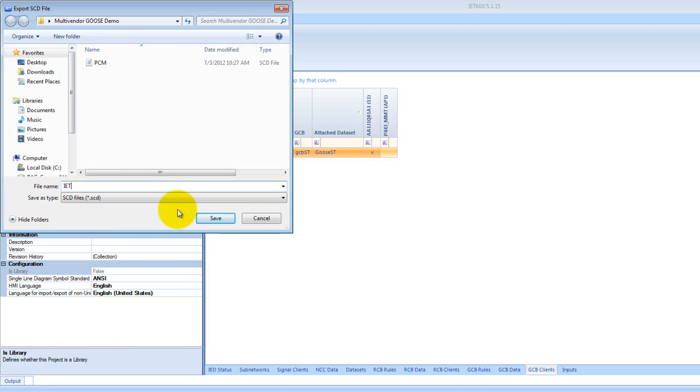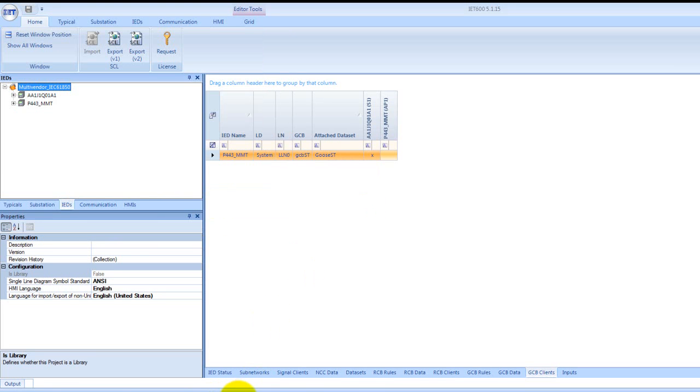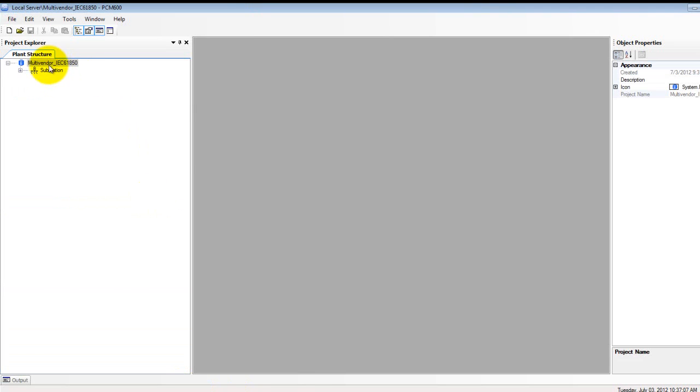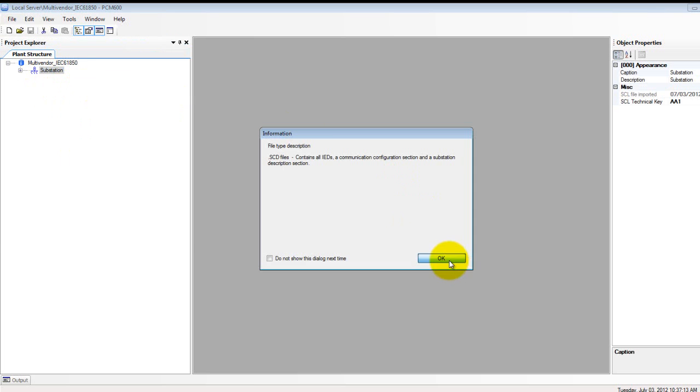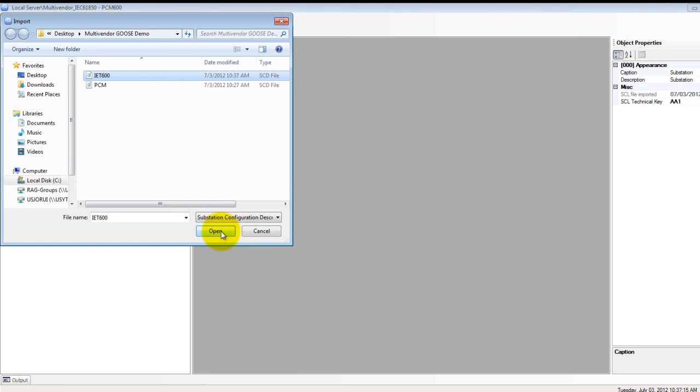I will call it IET600, so it helps me to remember that this SCD file has the subscription to the other relay. Now going back to PCM, under the substation section, we import the SCD file.